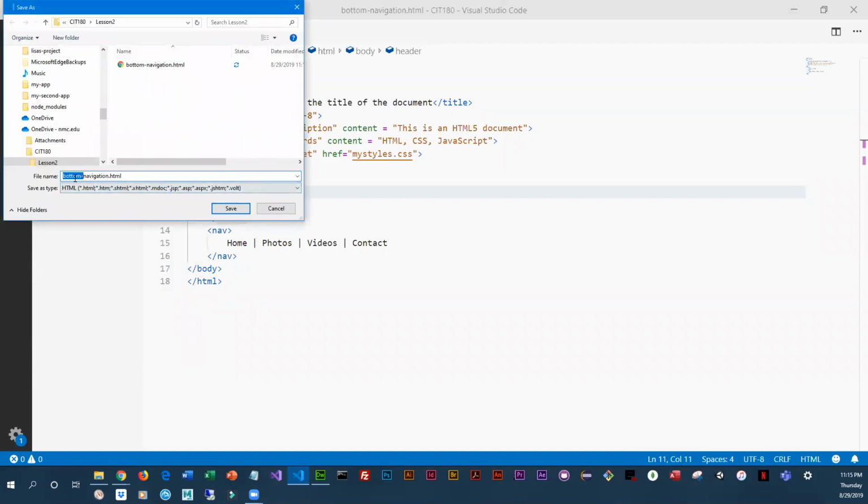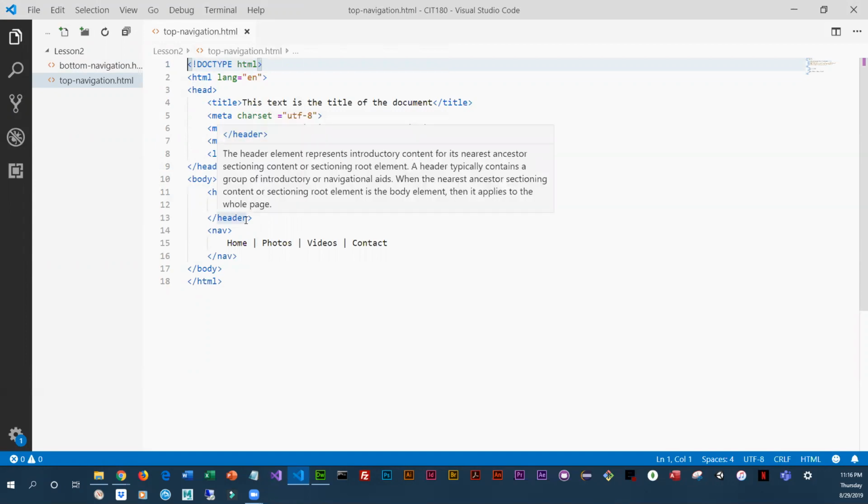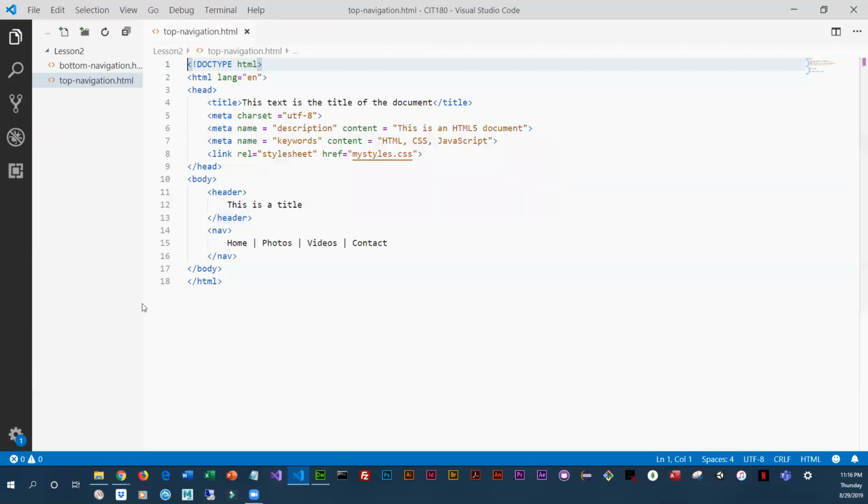Now, if you want to key it from scratch, that's absolutely okay. But just looking at this, the first line is the same, so is the second. And it looks like pretty much everything inside the head, opening and closing head tags, is the same. The header is the same. And let's see, the nav section looks the same. So here's where it gets different.